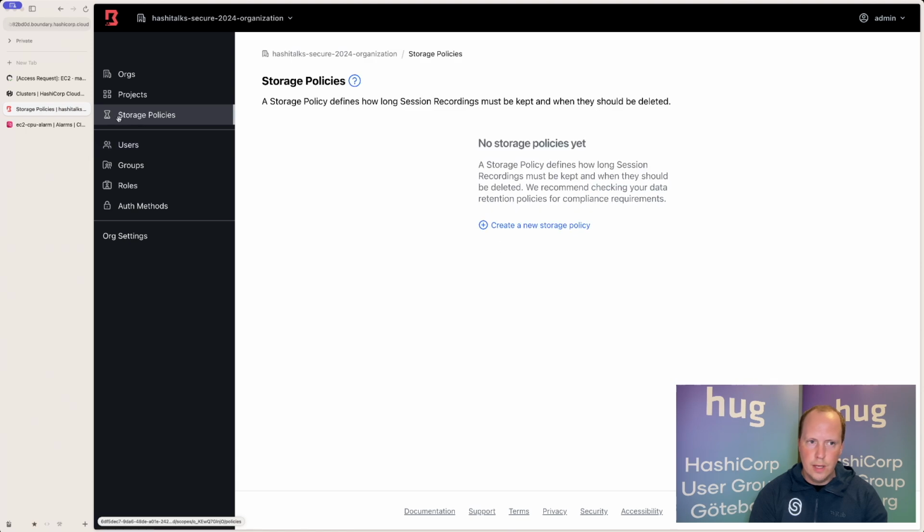We see that I could have different storage policies for this organization, which basically means that, for instance, you might have one organization where you would like to keep the recordings for a long time, while in a different test organization, you might not want to store it more than a day, for instance.